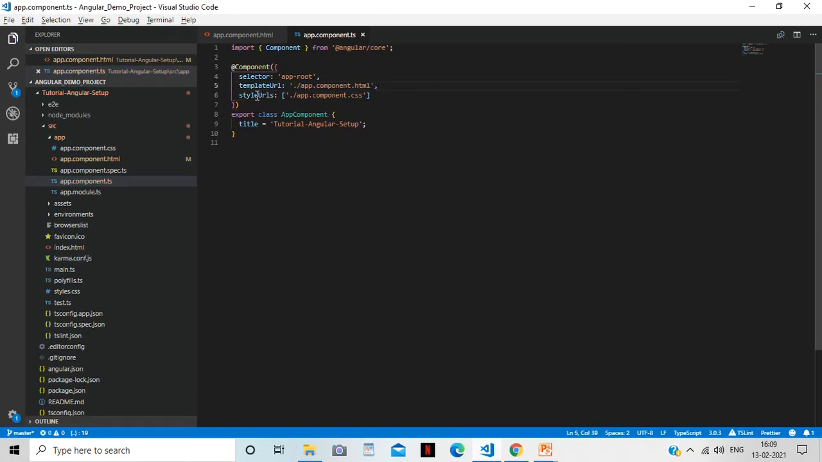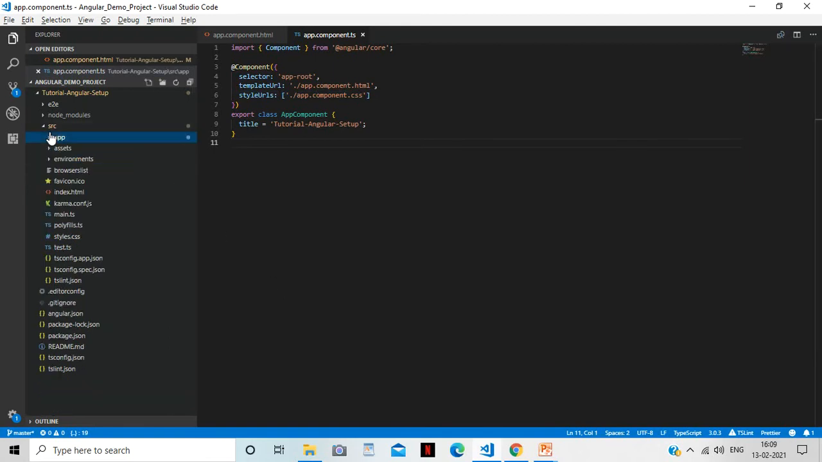And similarly, the styleUrl. The style is defined in a separate file. If you want to use that particular styling which is defined in a different file, you have to define styleUrl and then the path of that CSS file. Now let's create a new component and see how everything works.